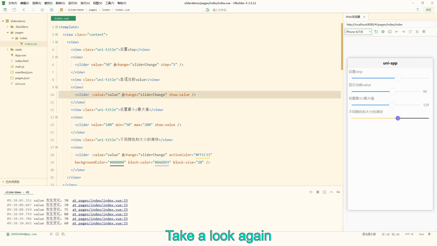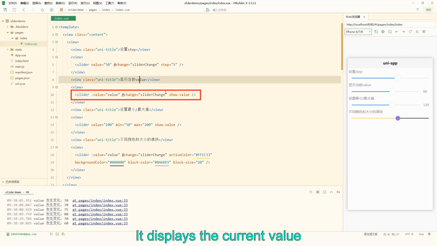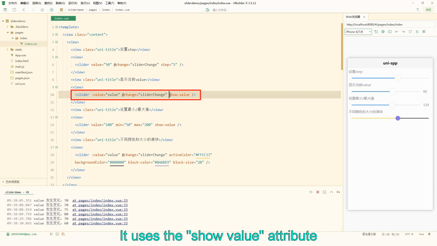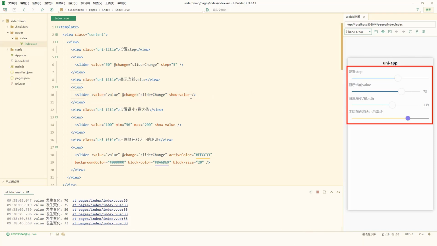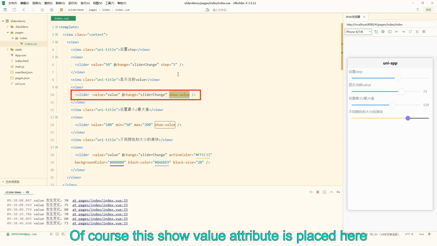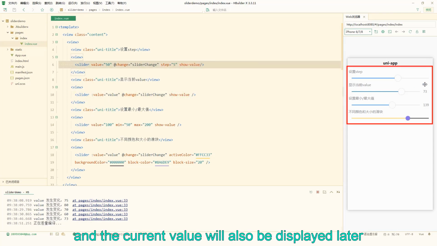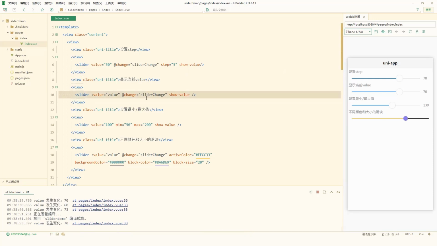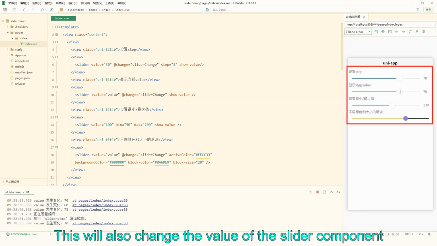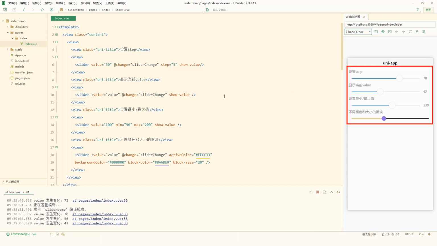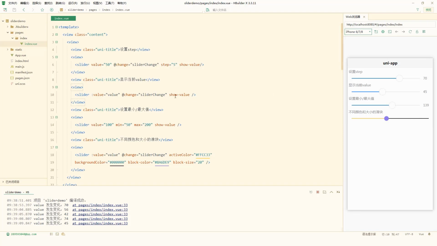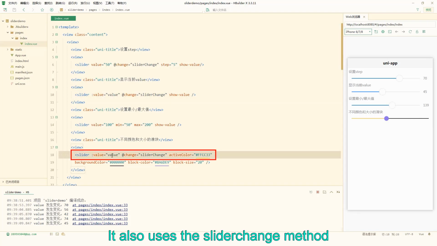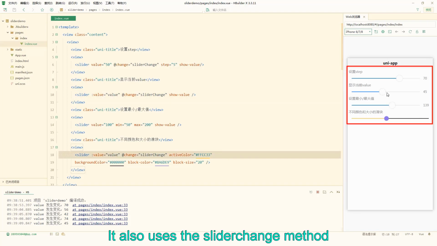Take a look again. It displays the current value. It uses the show value attribute. You can see that it is displayed. Of course, this show value attribute is placed here, and the current value will also be displayed later. This will also change the value of the slider component and affect other slider components. It also uses the slider change method.